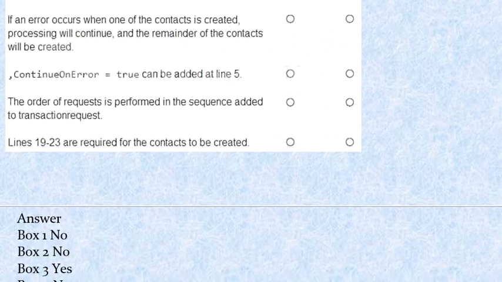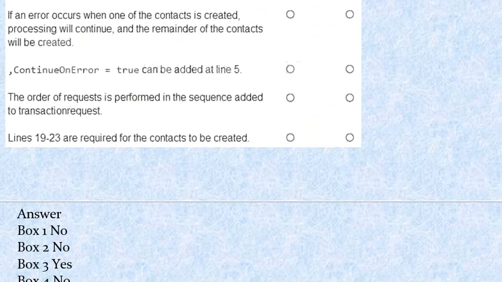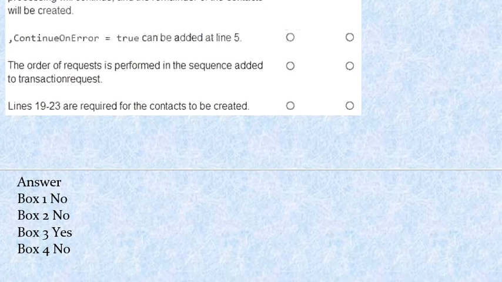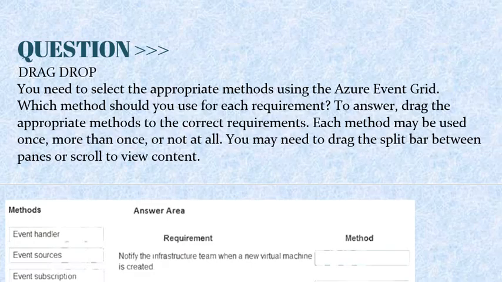The answer for: if an error occurs when one cell of the contacts is created, processing will continue and the remainder of the contacts will be created, is no. Second, continue on error equals true can be added at line 5. The answer is no. Third, the order of request is performed in the sequence added to transaction request. The answer is yes. And fourth one, lines 9 to 23 are required for the contacts to be created. The answer is no.